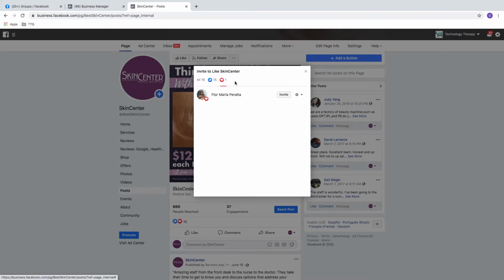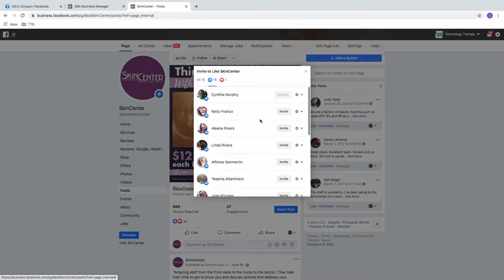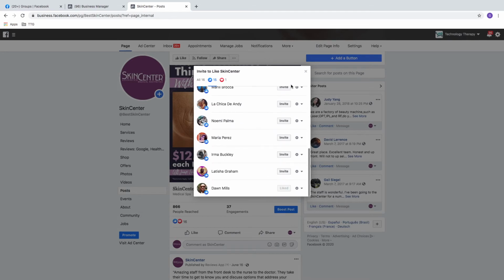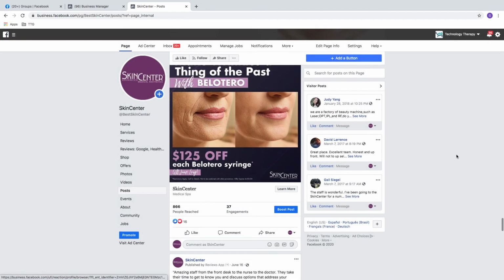Now note that the reactions are separated out, so anybody who did a different reaction other than like will be separated, so you want to look at those as well. So I'm going to go ahead and just go back to all of the people who liked it and simply click on the invite button and go ahead and scroll down through all of them. Click invite. It's a super quick, really easy way to get more people to like and follow your page.